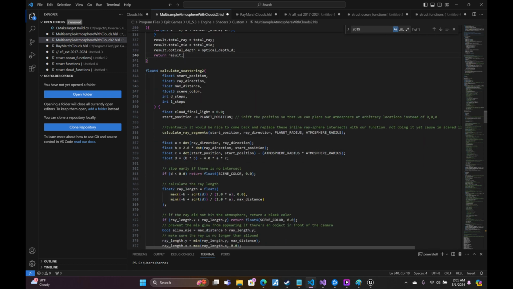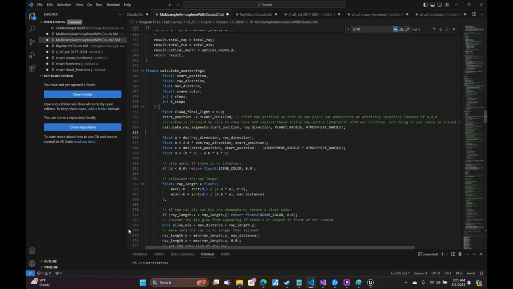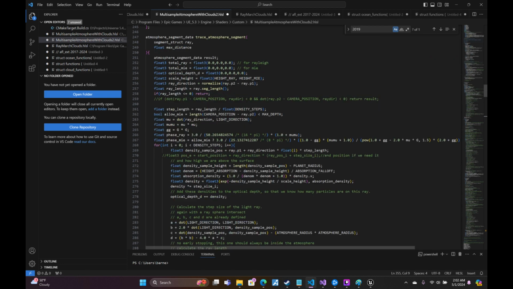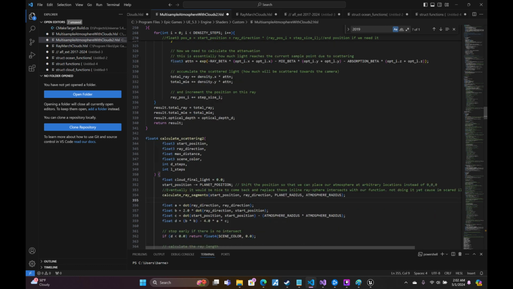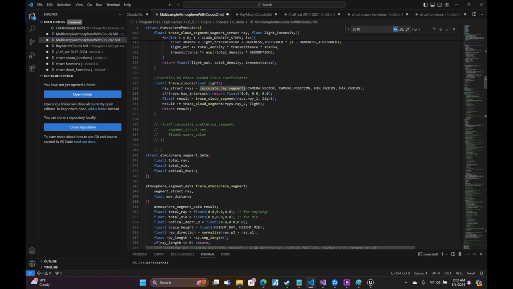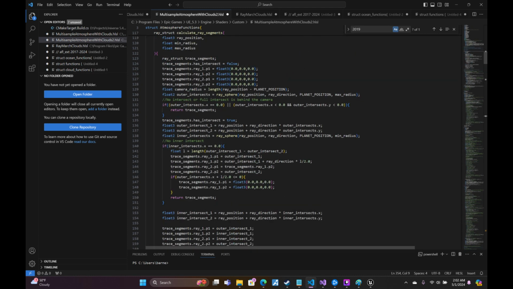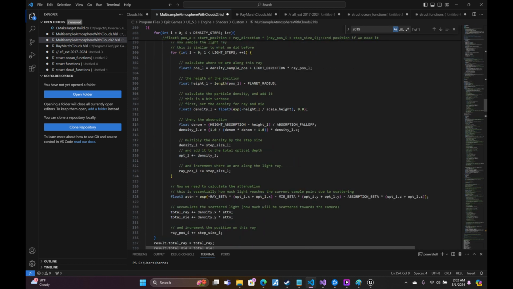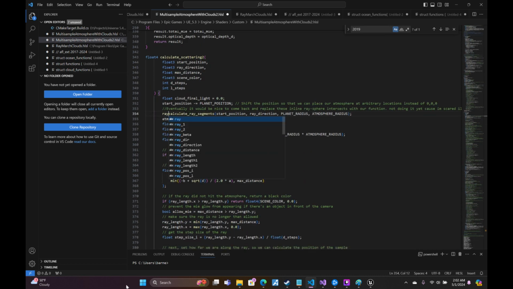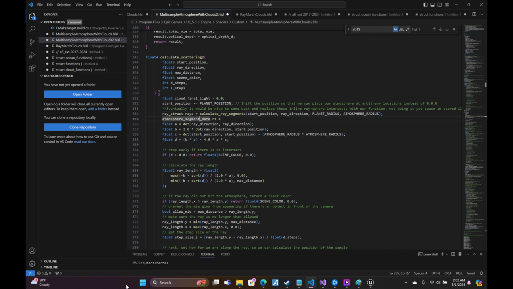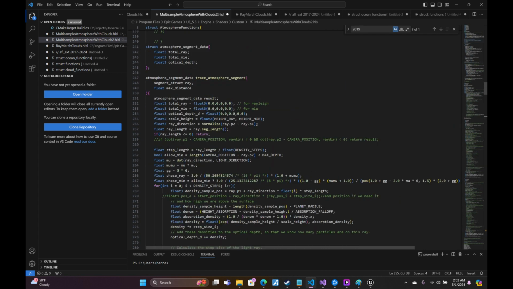Result. Calculate scattering 2 then becomes segment data R1 equals, restruct 3 atmosphere segment.